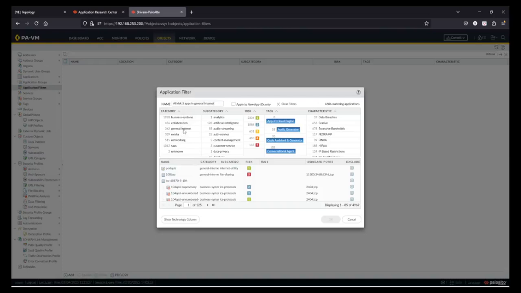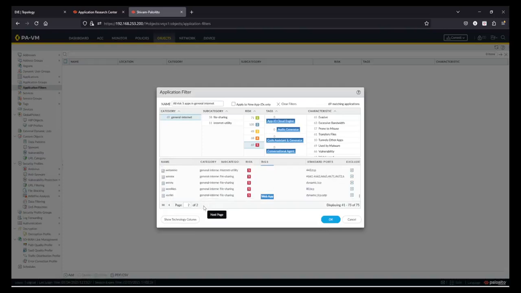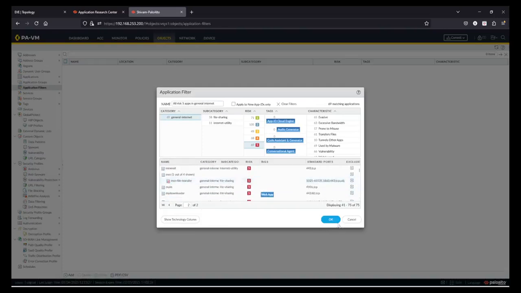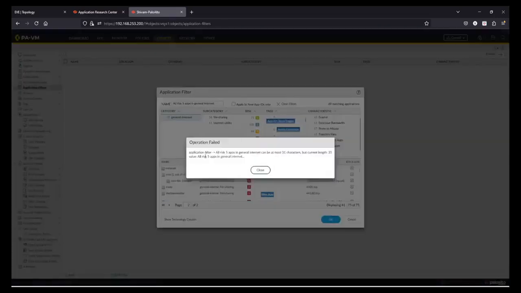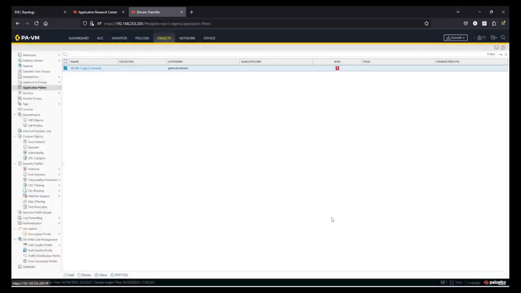Okay, so if you select here general internet and then you select risk 5, all of the general internet applications that have risk 5 have become part of this filter. And there are overall 75 applications. You can also see all of them and then hit OK. The application filter name, all risk 5, can be at most 31 characters. Okay, the name is a bit longer, I will just shorten it and that's it. Yeah, so you can see it now contains all the risk 5 applications which have category general internet.